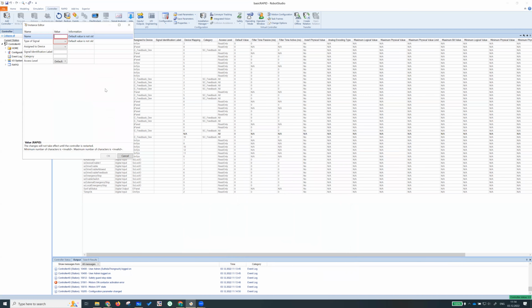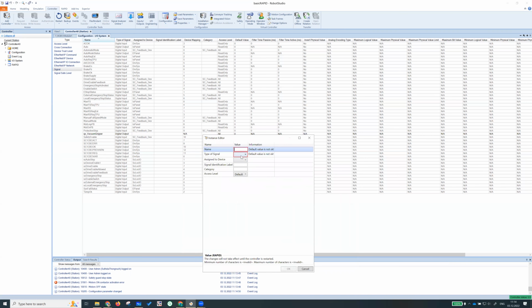Then do the same for input. It's a digital input. I use IX as my naming convention to show that it's an input. So IX vacuum sensor. Change the access to all. You can put a comment here, like this is a vacuum sensor. Okay.